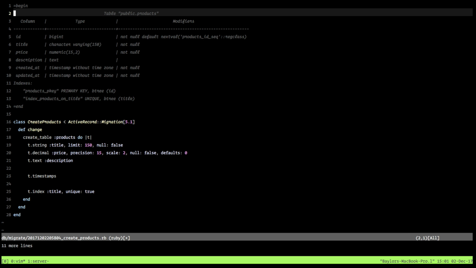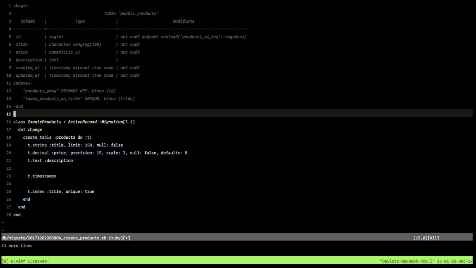Okay, there we go. I couldn't remember the Ruby multi-line comments. So you can see how these overlay together. So we had a string title with a limit of 150. So it added a column title with a limit of 150, not null because we said null false. We have a decimal here.